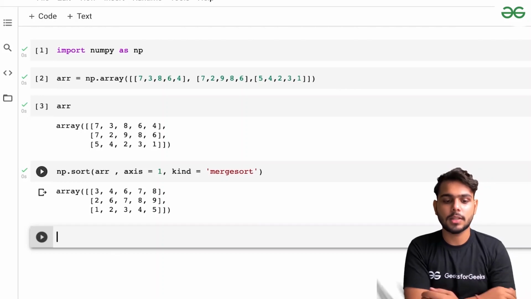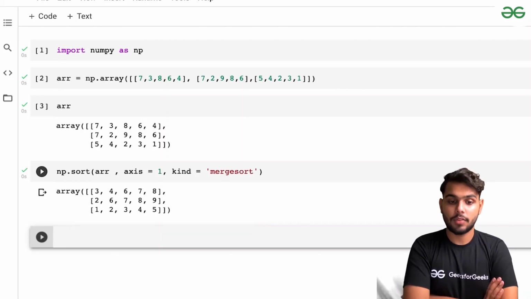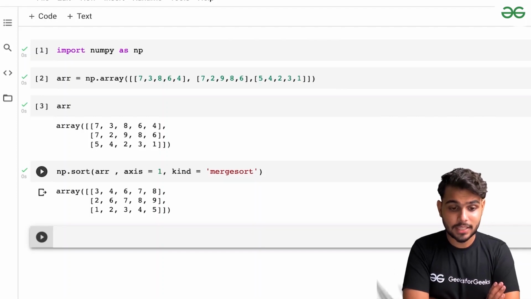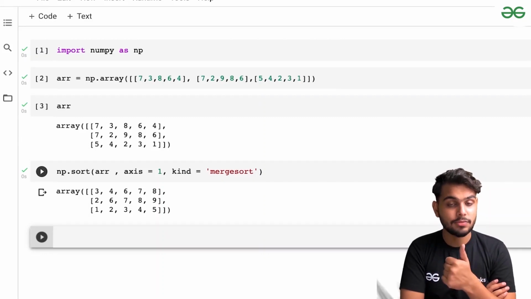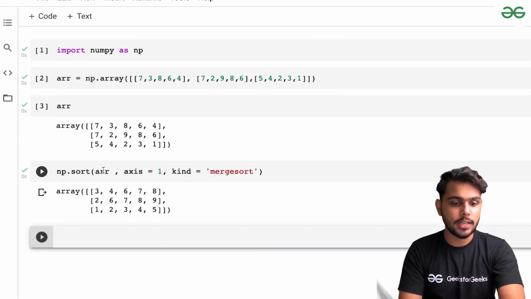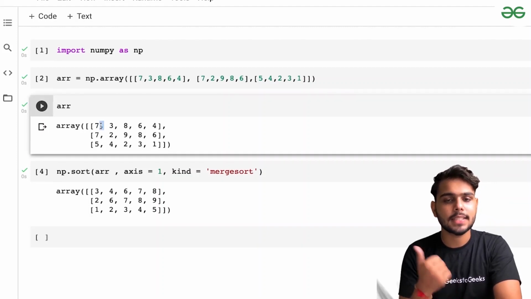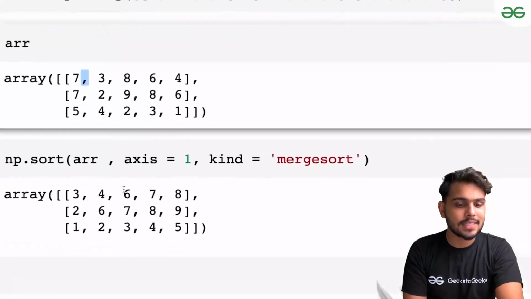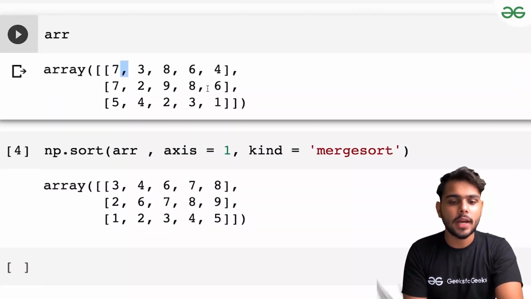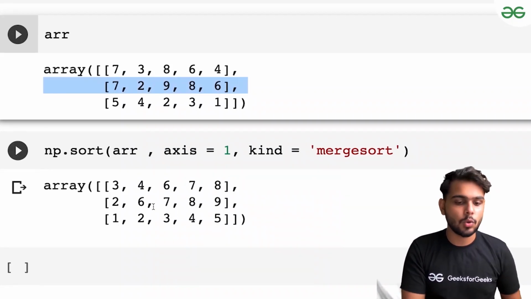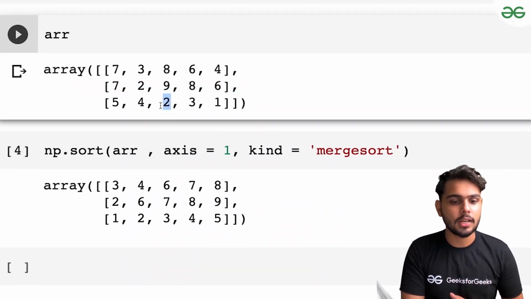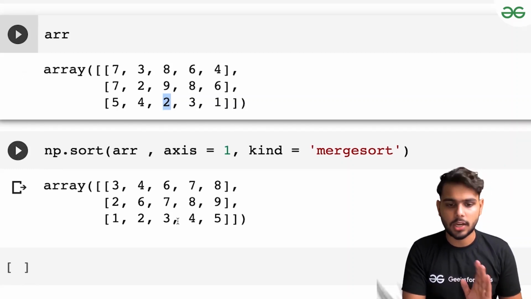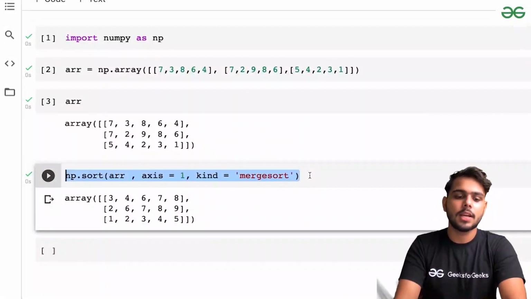After performing merge sort, this is what we get. These are all the elements in sorted order, sorted row wise, because axis is 1, so we are sorting them row wise. Earlier you can see the elements are 7, 3, 8, 6, 4, but now the elements are 3, 4, 6, 7, 8 in sorted order. 7, 2, 9, 8, 6 earlier, now 2, 6, 7, 8, 9 sorted. Earlier 5, 4, 2, 3, 1, now 1, 2, 3, 4, 5 sorted. So this is how we can sort the elements row wise.